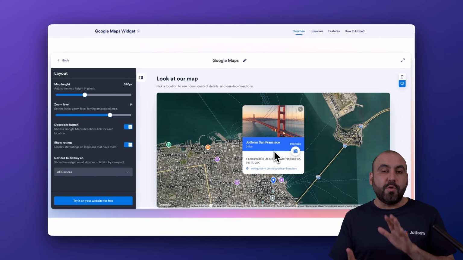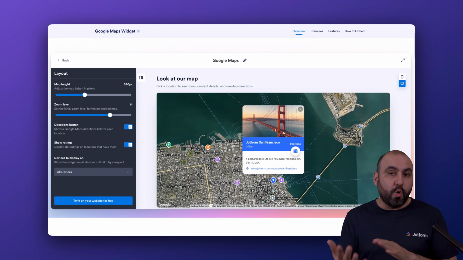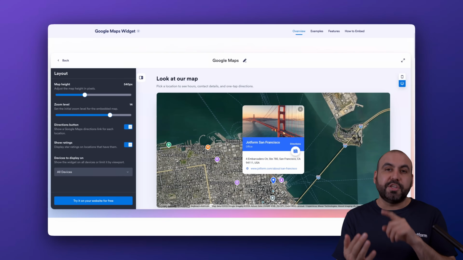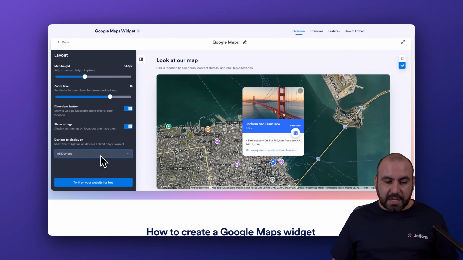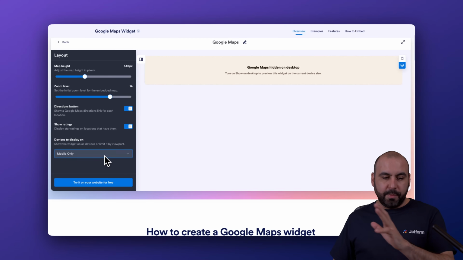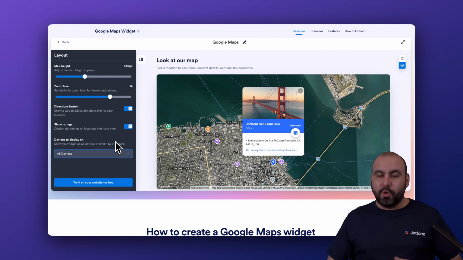Now, for example, if you are navigating on this page and you open up the Google Maps widget on your phone, you'll have the option to use directions. So you might want to turn this on or off depending on your needs. We also have the show rating in case you have ratings on your Google Maps. Devices to display on. So if you want to display this only on desktop or the mobile phone, so it's going to be removed on the mobile phone in this case, or all devices. So it's displayed on both type of devices.